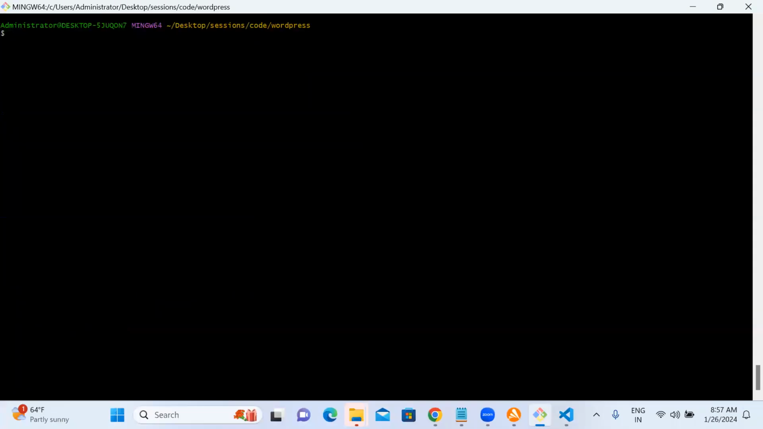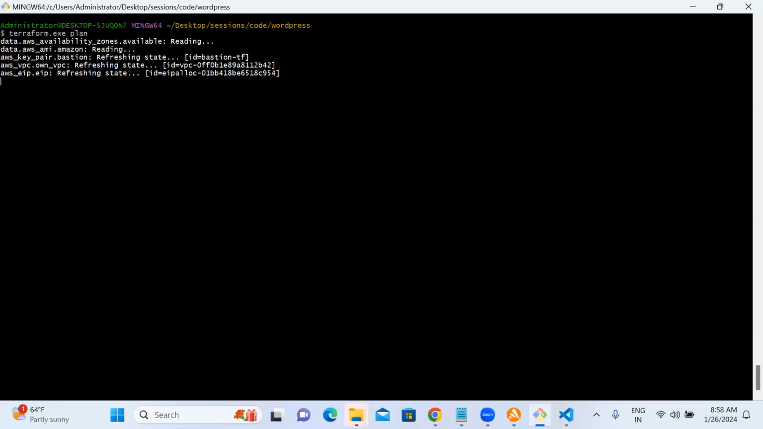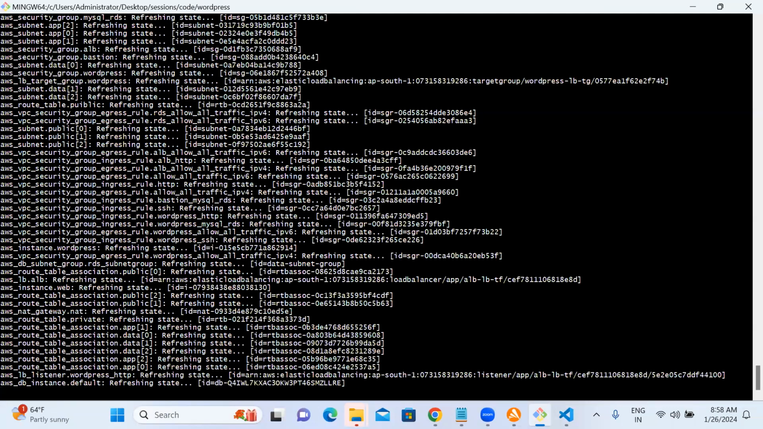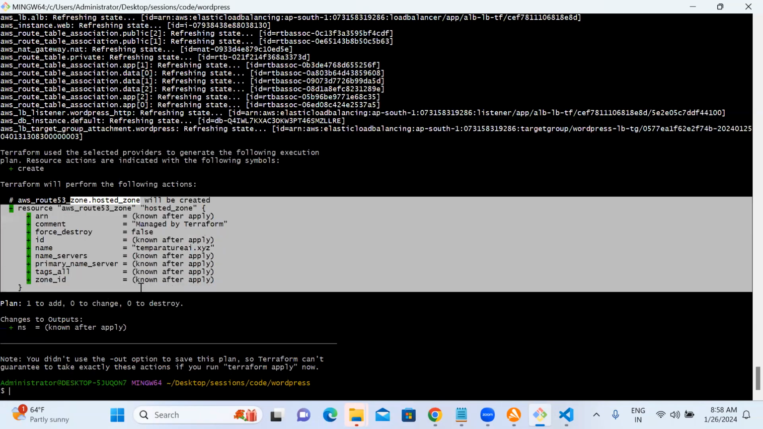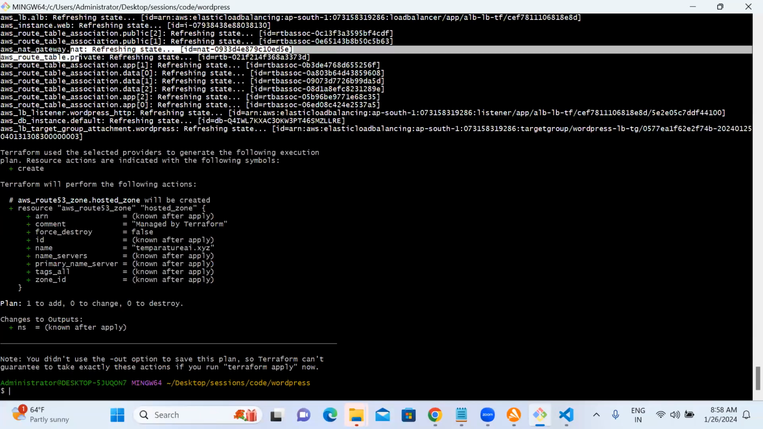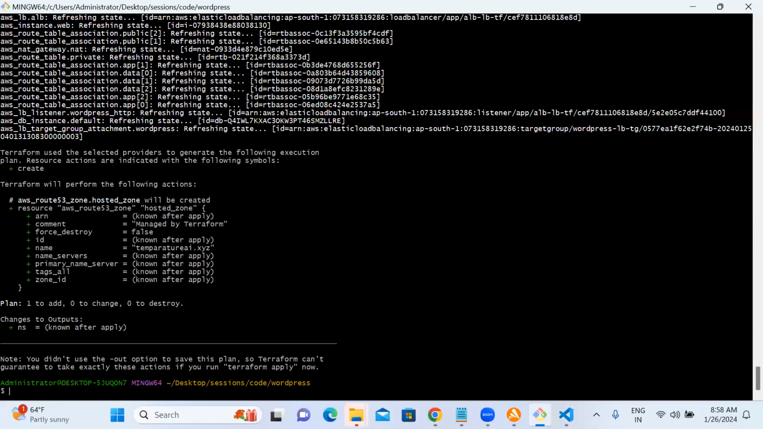Let me see the plan. I'll share this total code snippet with you guys for your reference. I think I have updated the code till yesterday. I'll update this WordPress folder also. We are getting the hosted zone created.